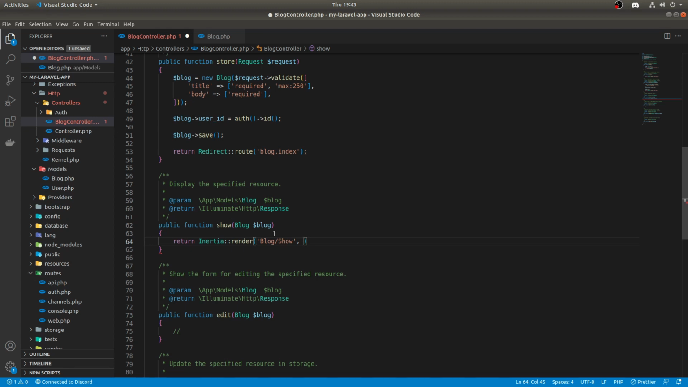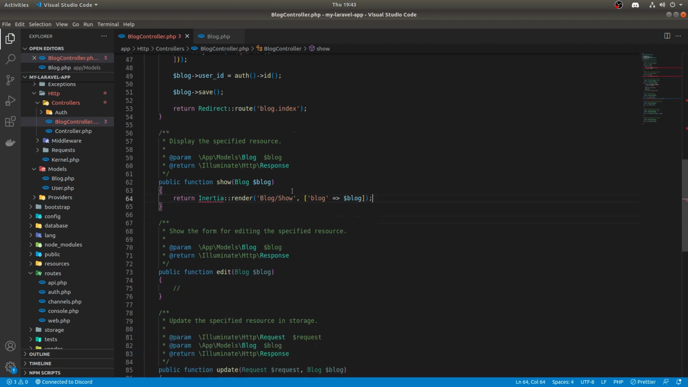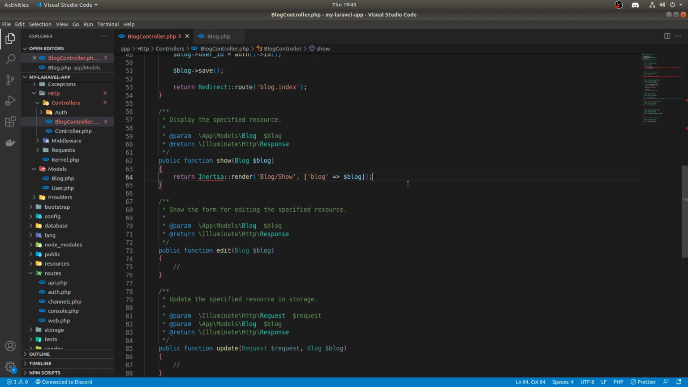and then we can pass in blog, and it'll just be a singular blog actually, and then we'll do blog. So that is fine, and that's quite a simple one. Edit's actually going to be pretty much the exact same.